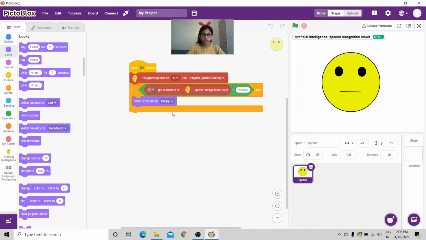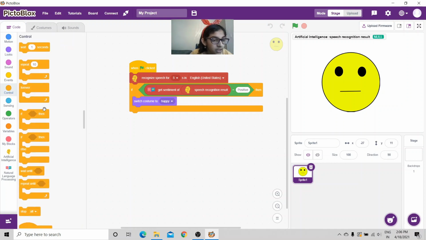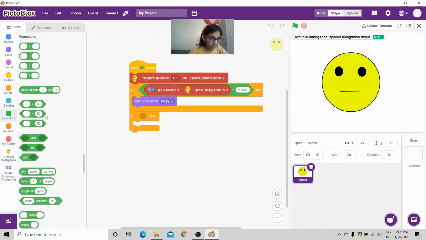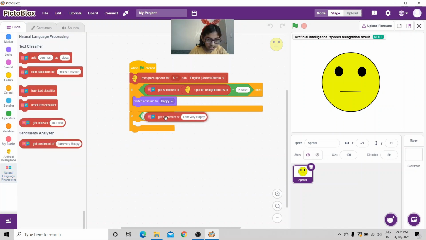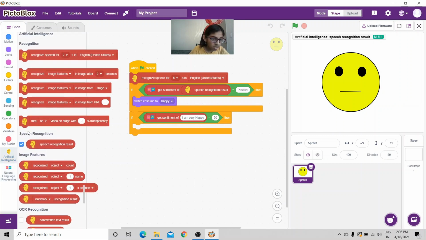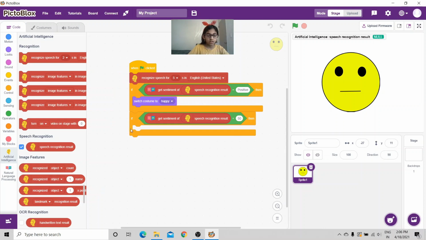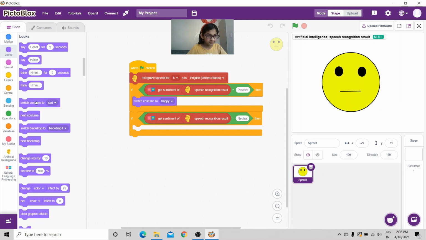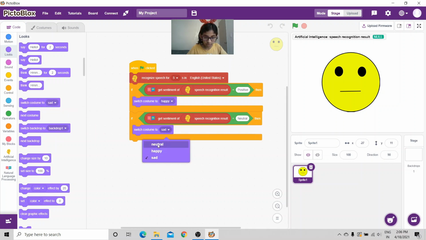So now let's go and do the other one. Same thing, if we get sentiment, and go to the operators, if get sentiment of speech recognition result is equal to neutral, then we're going to change the costume to neutral. So switch costume to neutral.